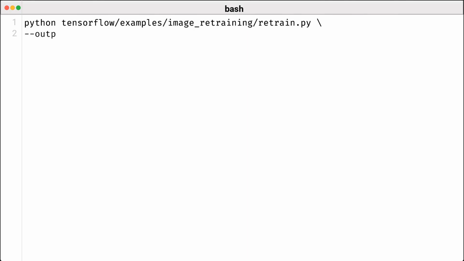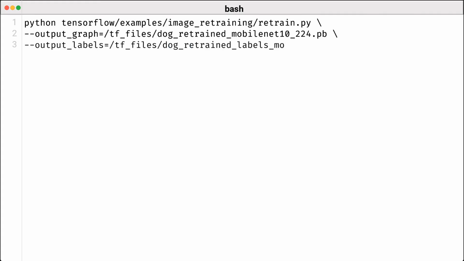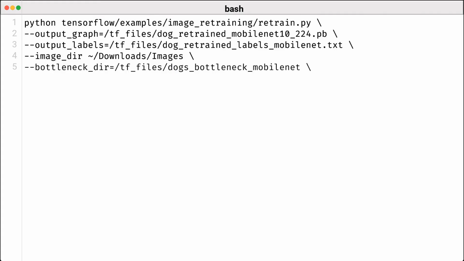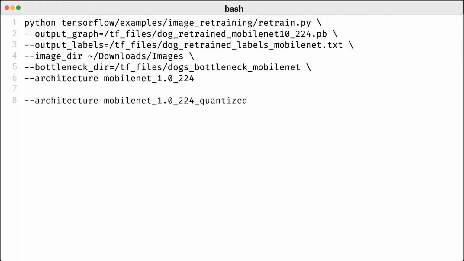Now let's see how we can initiate the retraining of a Mobilenet model tailored for our image classification tasks. The command we are using specifies several crucial parameters that guide the training process and the output of our model. We start by defining the output graph file, which is where our retrained model will be saved. This file contains the architecture and weights of the model after it has undergone training with our specific dataset, allowing us to use it later for inference.